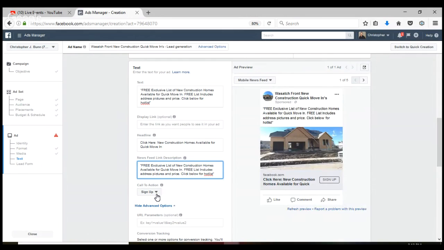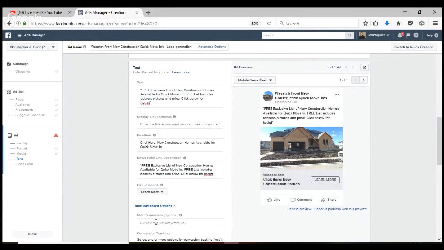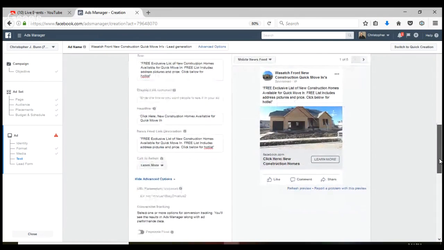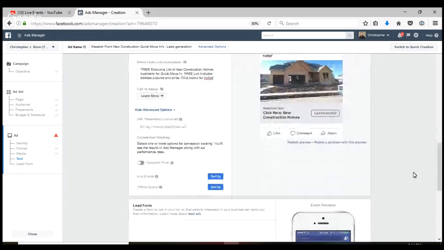Okay, call to action is sign up or learn more. Because sign up is kind of like, hey, what am I signing up for? Learn more is great. Hey, I would like to learn more about this information that you're offering me, right? So we're learning, and it's information.